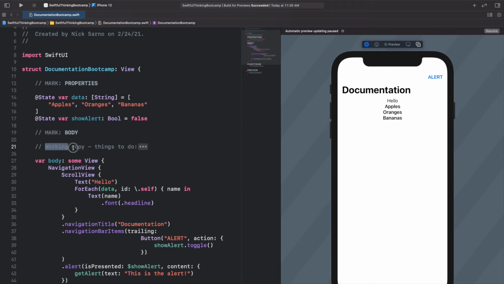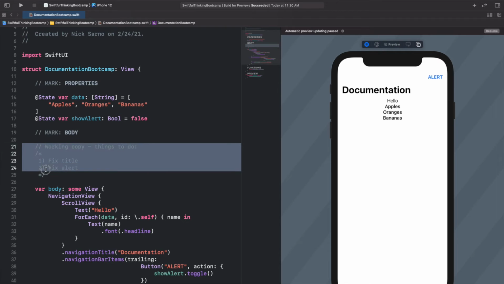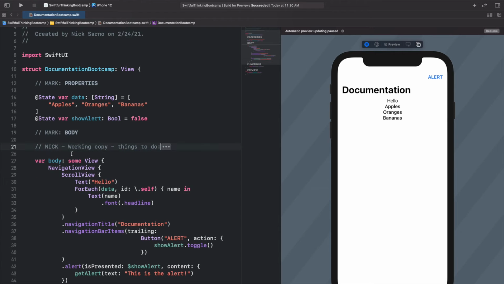So I have the title outside of the fold. And the last thing on this I want to mention is that if you're working in a project with a whole bunch of other developers, it's pretty common that people will want you to put your name here on who made this comment. So I would put Nick and then working copy things to do, and then I could just fold this up when I'm done. So, a nice, easy, neat way to add some comments to our documentation.